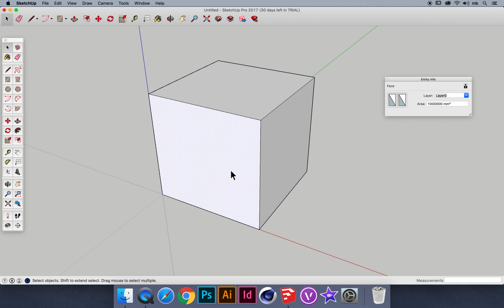Now there's a little trick with selections. If I single click, it'll select one element, so I've clicked one line. But if I double click on a face, it'll select the face and the bounding lines. And it tells me I've got 5 entities selected. So I've got 4 bounding lines, so 4 edges, and 1 face.